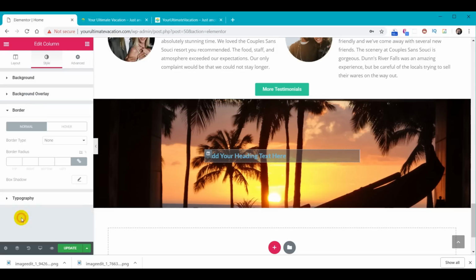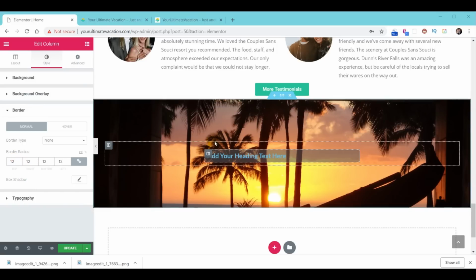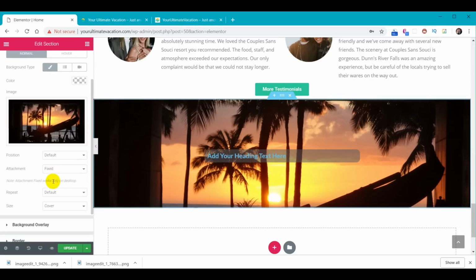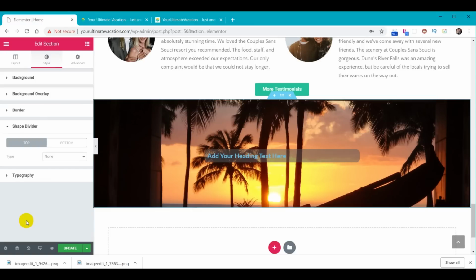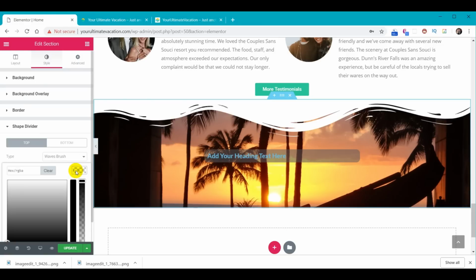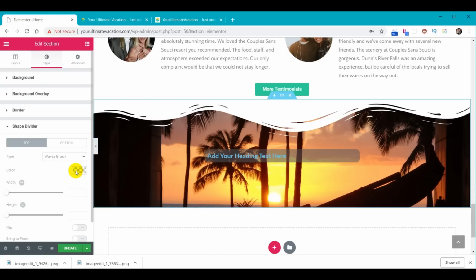If we come down in the border section, we can round the corners with border radius. Let's say 12. And now we'll go ahead and add our separators for this. So we'll come into that section. We'll go to Style, scroll down. And for our dividers, we're going to do the top one. It's going to be white. So we'll pick our Waves brush. We'll pick a color. It's already white, so we don't have to do that. And we'll set a height of 60.